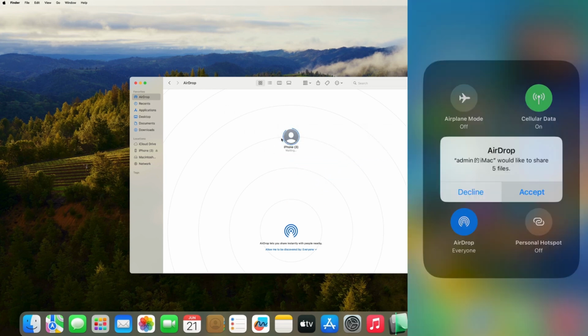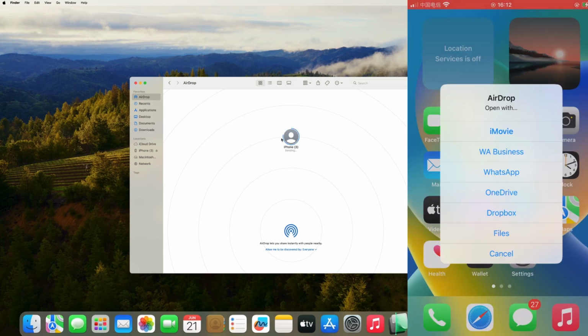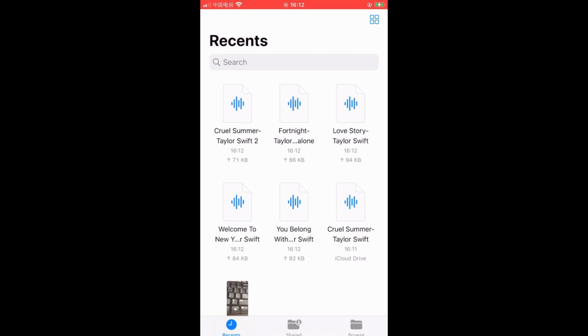Accept the AirDrop notification on your iPhone to initiate the transfer, and you can choose to save the music files in the Files app. Then you can play these songs or audio files on your iPhone directly.